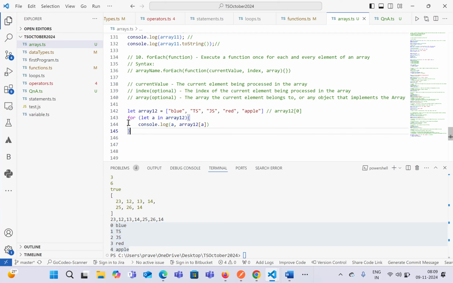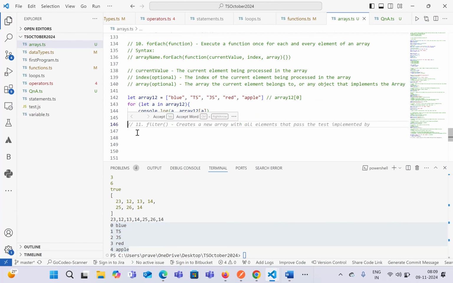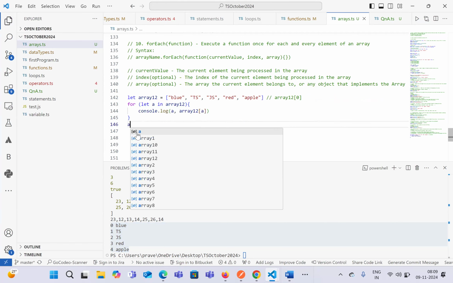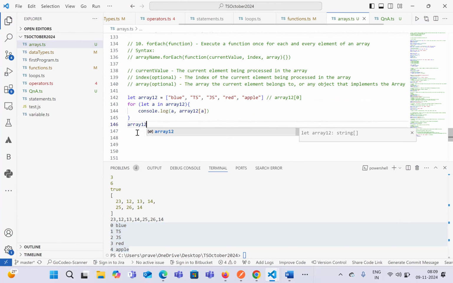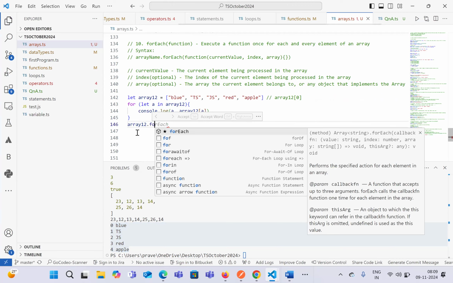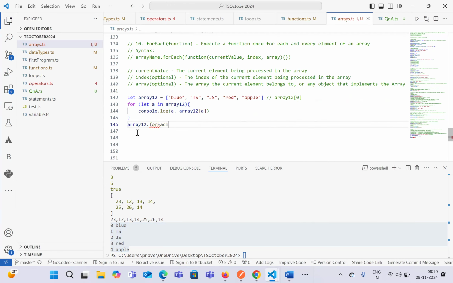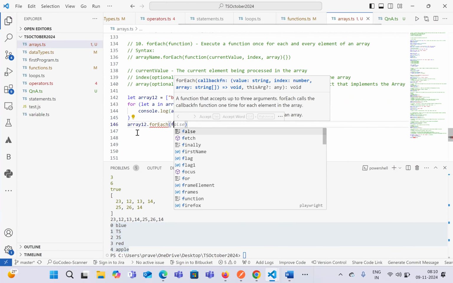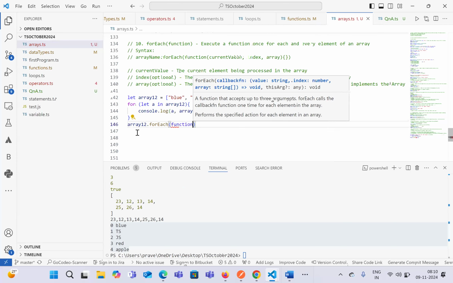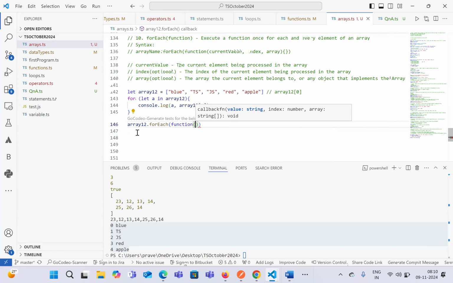But if you do not want to use the for loop or any of the loops to get the value from an array, we can directly use the forEach method that they have given. So this forEach method will accept a function. So we'll just write a function over here. What kind of function are we trying to write? We are trying to print the value of an array, as well as the index of those values that are available inside an array.